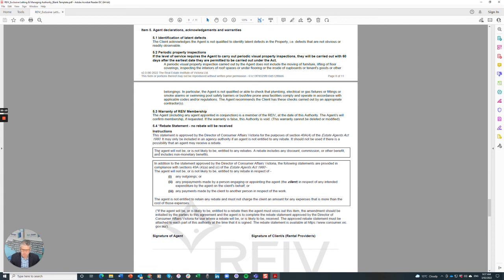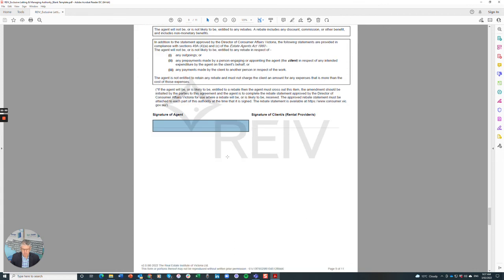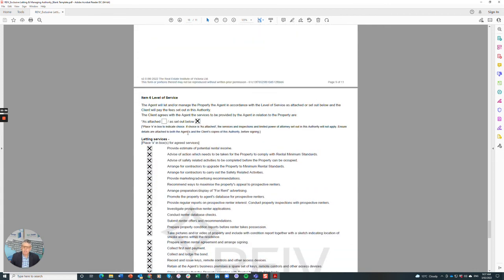Rebate statement must be provided. So if there's no rebate, then you need to make a note of that. There is no rebate, and there is a statement here saying that you're not going to get any rebate. So that would be for all services that you would ordinarily think that you're going to be receiving some sort of compensation for. If it's coming back from the owner, then you cannot keep that rebate.